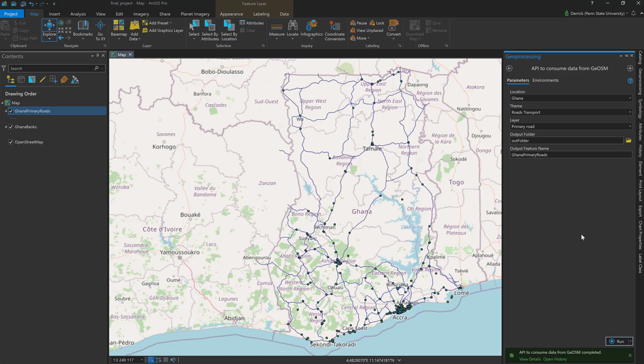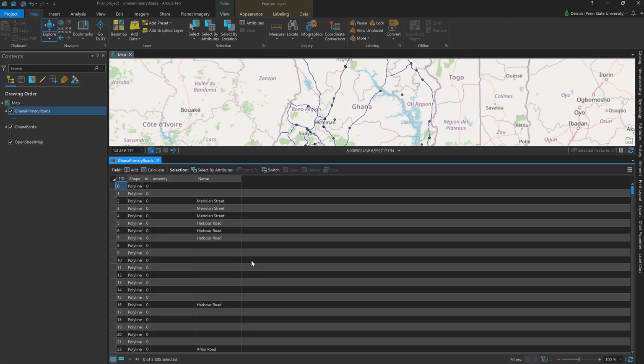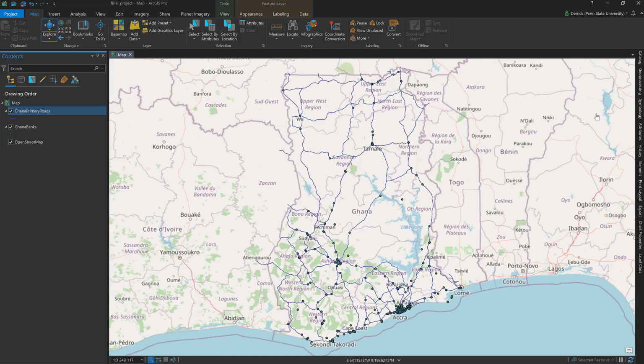So we can see all the primary roads that have been loaded. And if you go back into the attribute table, you can get the information, so the name of the streets. So we get back now.